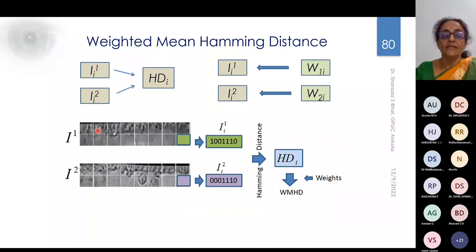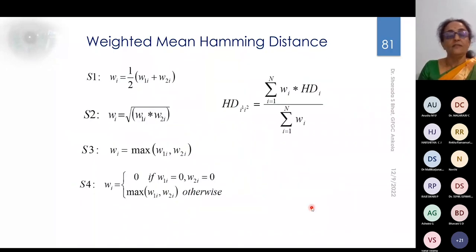Each part is assigned with some weight. Suppose this is one part and this is the second part. Calculate the Hamming distance of each part. And these two parts have separate weights actually. Then we cannot use both. So we have used one of the weights to calculate the weighted mean Hamming distance. So how to use one of them, isn't it?